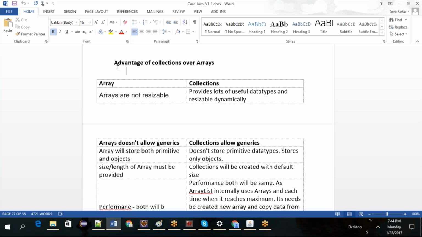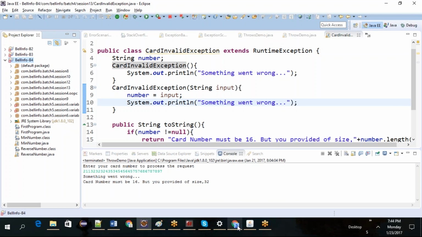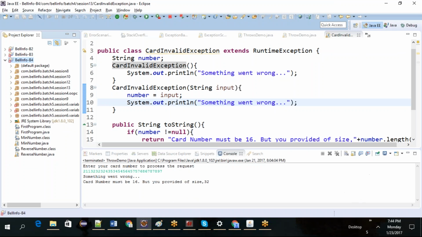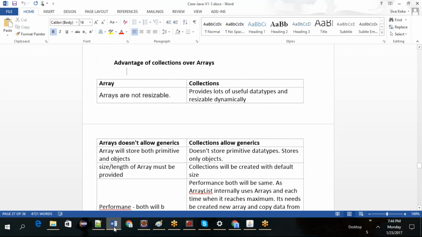So in this collections framework, collections are resizable. They can dynamically resize irrespective of the size, whether you defined it or not. You don't need to define the size; you can define it, or you don't need to. And the second thing is arrays don't allow generics, collections allow generics.